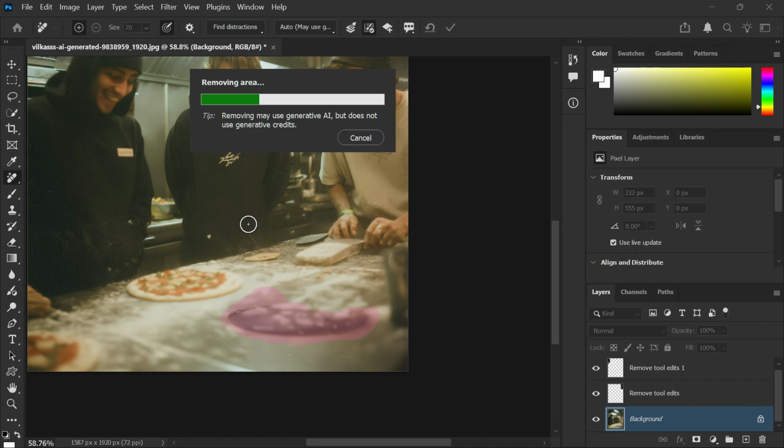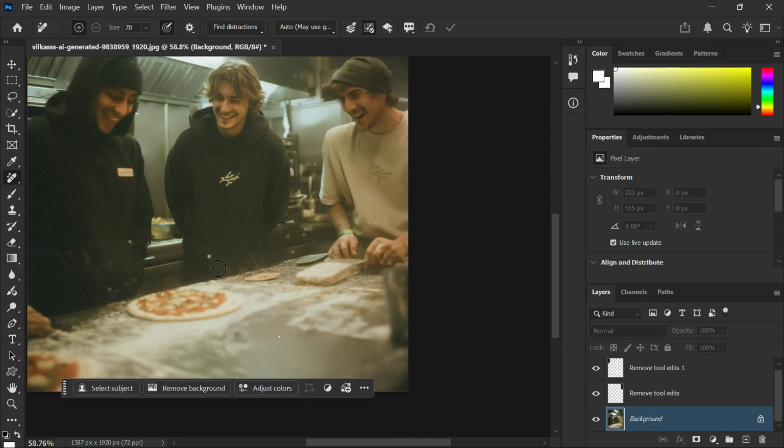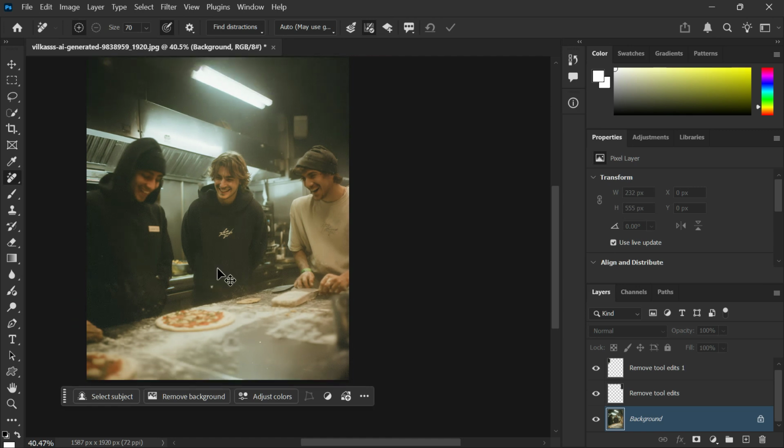And that's how easy it is to remove unexpected objects in Photoshop. Using Generative Fill for AI-powered removal and the Remove tool for quick brush fixes gives you two extremely powerful ways to clean up your photos in just seconds.